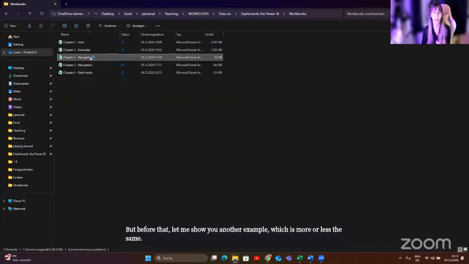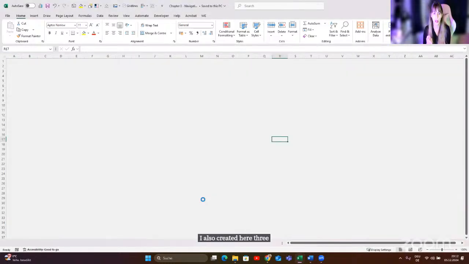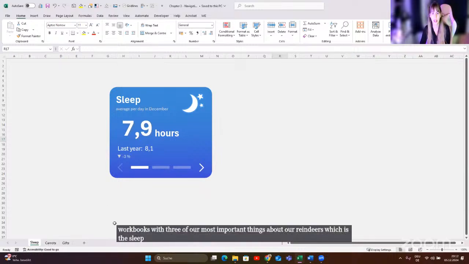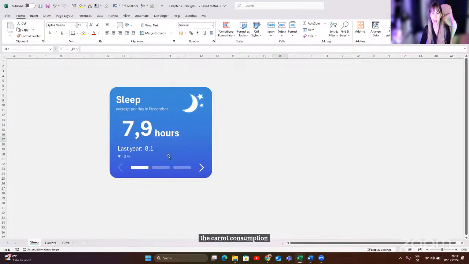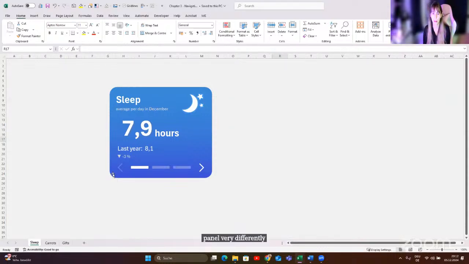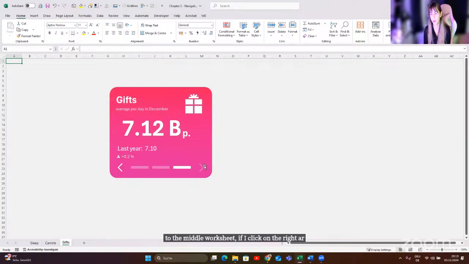The navigation 2. I also created here 3 workbooks with 3 of our most important things about our reindeers, which is the sleep, the carrot consumption, and then the gifts. The only thing different is I formatted the navigation panel very differently from my previous example. We have these arrows here, and if I click on the right arrow, it will jump to the middle worksheet. If I click on the right arrow again, it will jump to the last sheet.